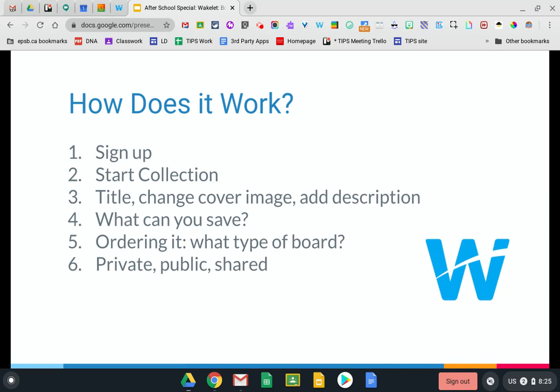Well, you need to sign up. You can sign up with Google. This is a third-party app, so you will need to allow Wakelet access to the sites that you choose to manage and put up there. And then you start a collection. And we're going to head over and look at what this looks like in a moment.